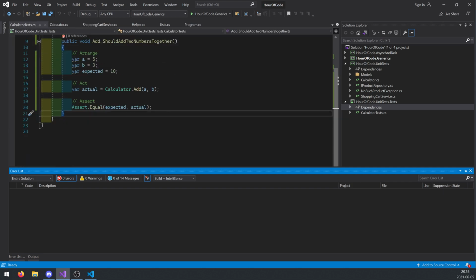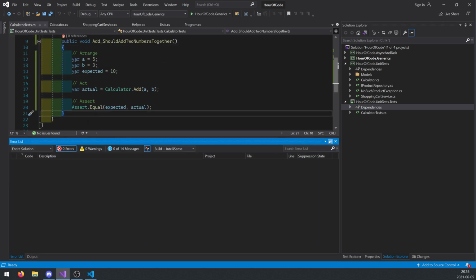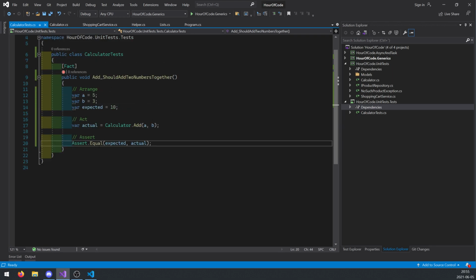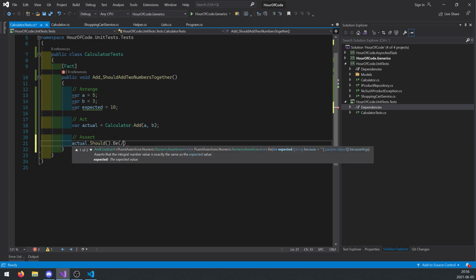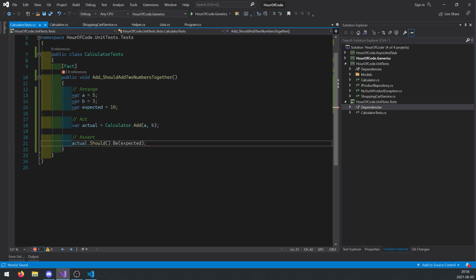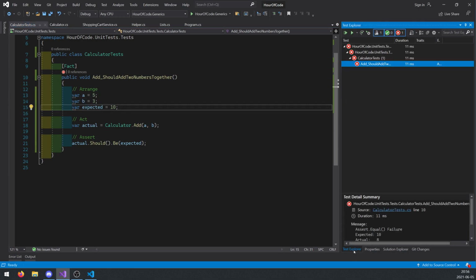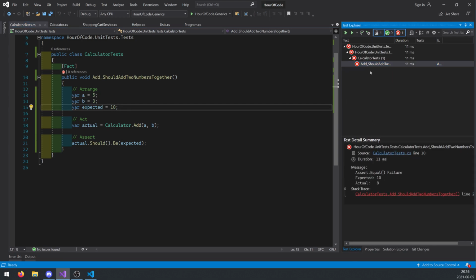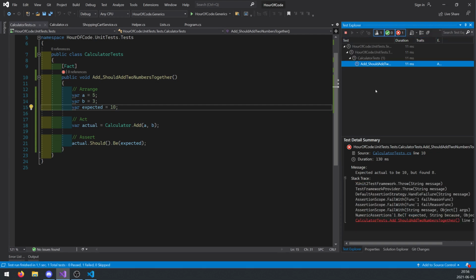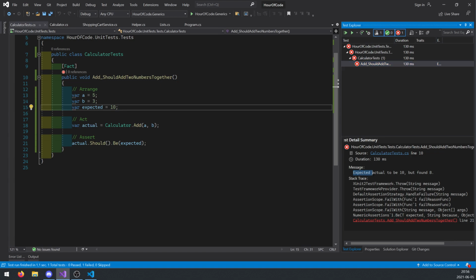We're going to go back to our test, and we're going to change this out for actual should, and we'll have to import fluent assertions, should be expected. Now remember, we're still saying 5 plus 3 should be 10, so we can run this again, and we'll get a different error message. Now it's saying expected actual to be 10, but found 8.